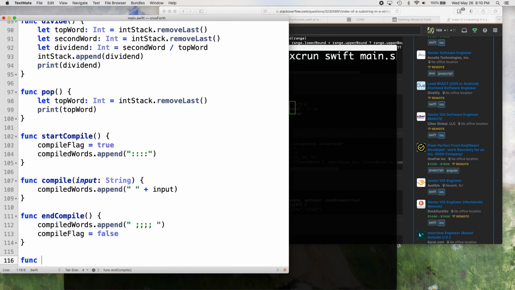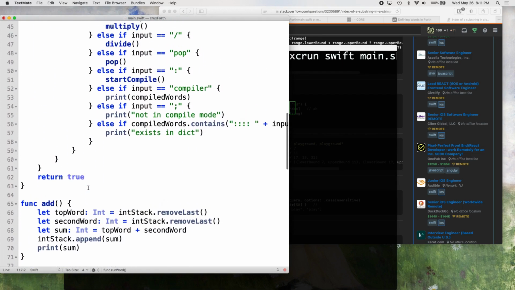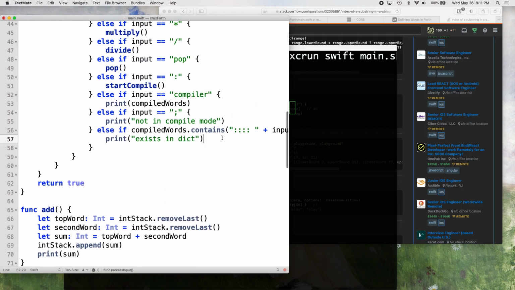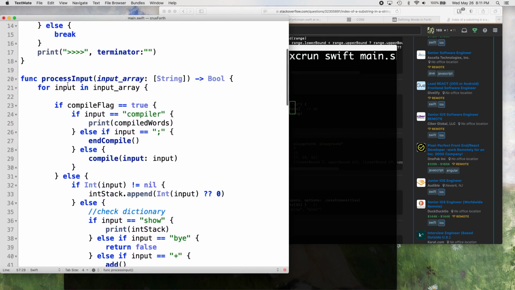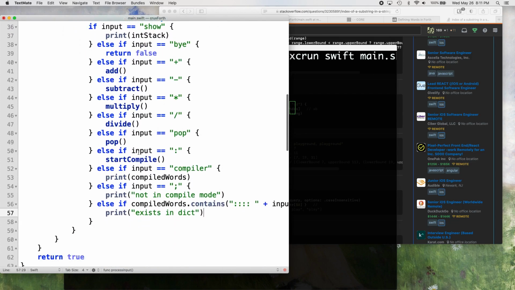We're going to create a new function called, let's call it run word. We're just going to make everything in one function here, I think. So instead of this, well, we'll leave this print exists. Under our main process input function, in this big dictionary else if statement that we have, this is where we're going to run our run word function.